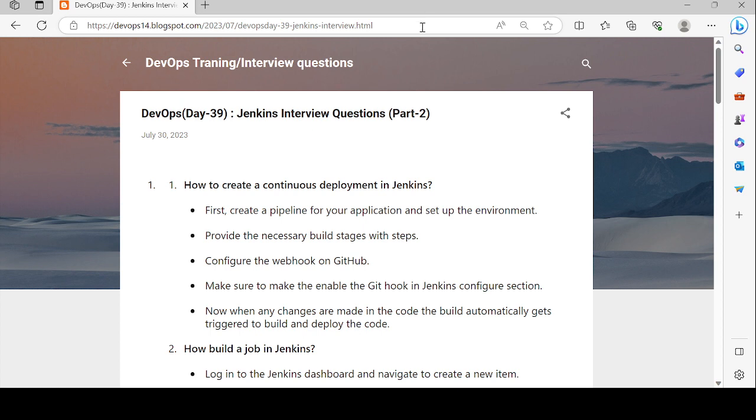So in the previous session, I discussed part 1, some of the interview questions for Jenkins, which get asked in the interviews. And now the remaining questions I am going to discuss so that you will get a better understanding of what questions will get asked in the interviews.